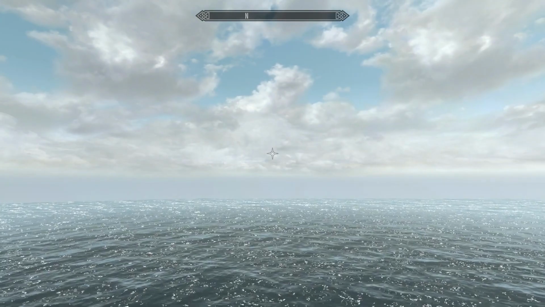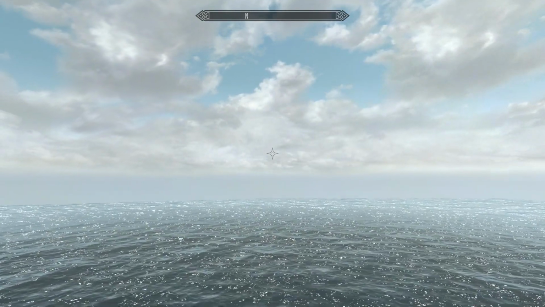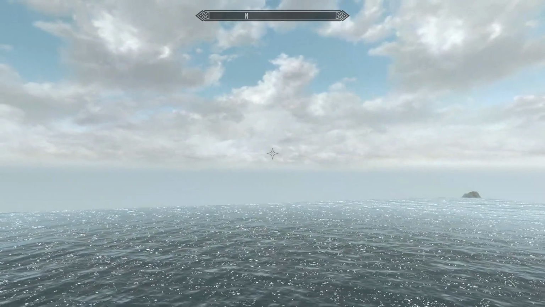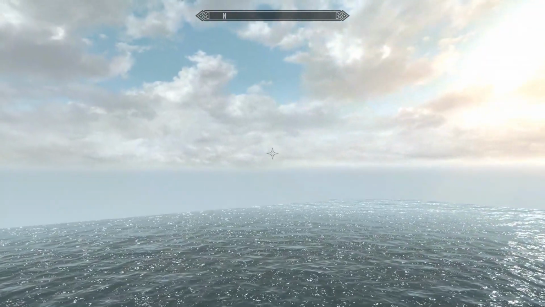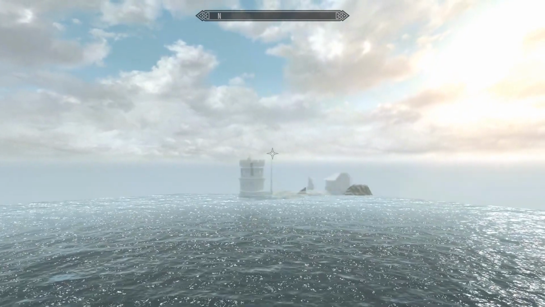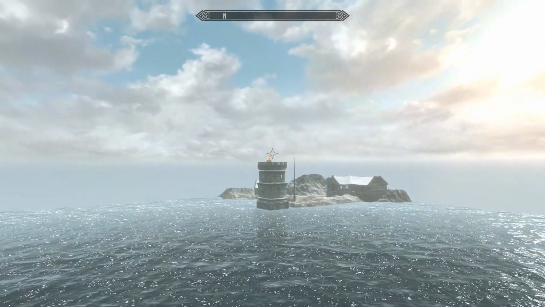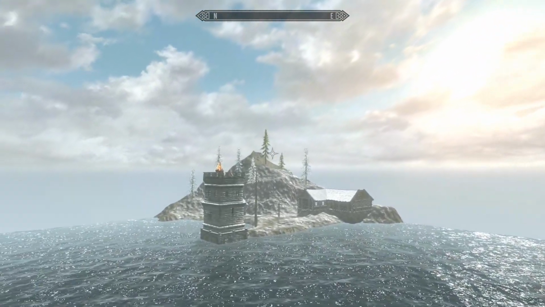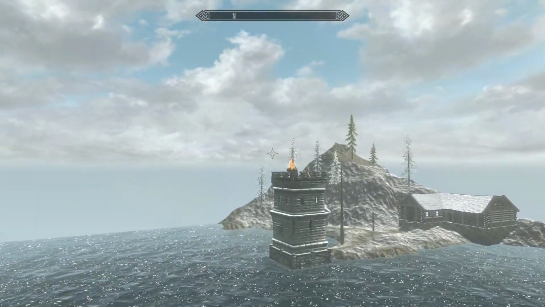You can't see very far in the distance, and if you move forwards to a point where you can see it, then there's a very obvious pop-in. And the borders are very straight, and you can't even see everything of the entire island.